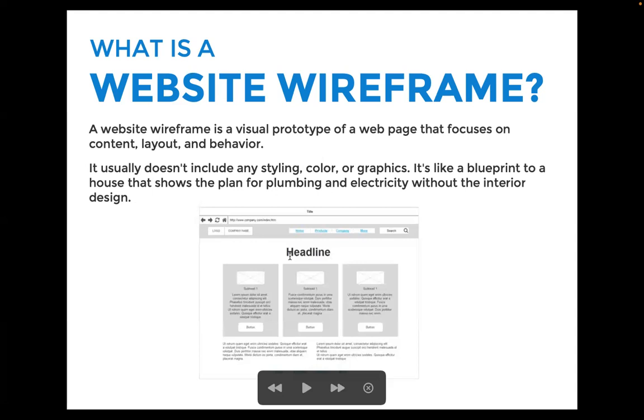The content, figuring out, on any given page, what is the content? What images are going to go on that page, or how many images are going to go on that page? What's the actual text content? And furthermore, what's the behavior?